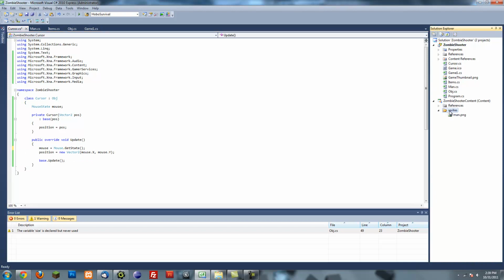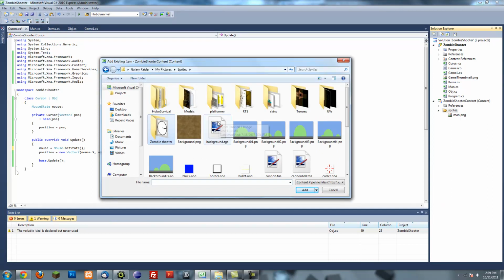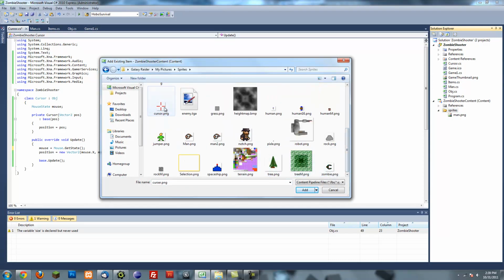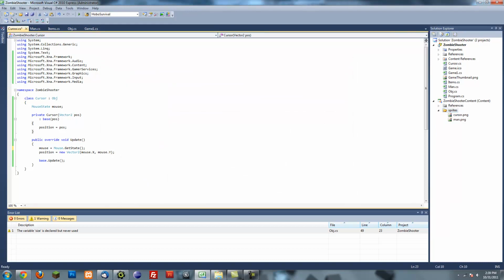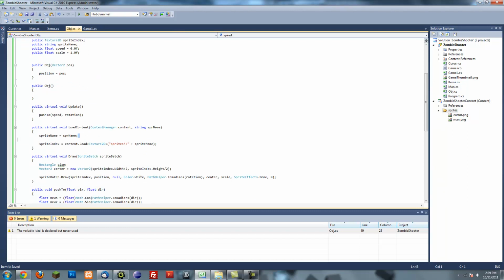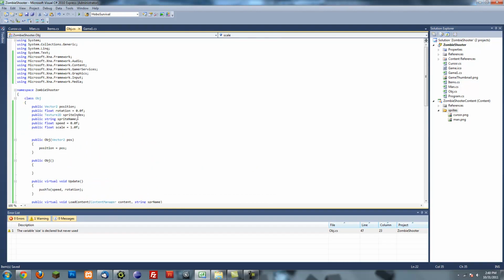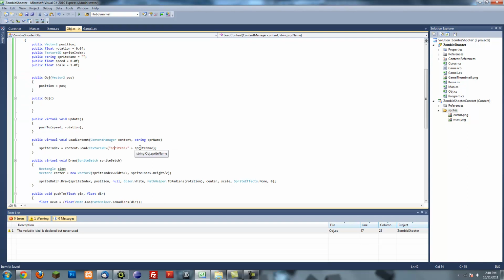And actually, we want to import another sprite. This is going to be our cursor sprite, or our mouse sprite. I made a cursor.png here. And one thing I wanted to do here is get rid of this line, we don't need this, and get the sprite name instead. So this stuff, sprite name.